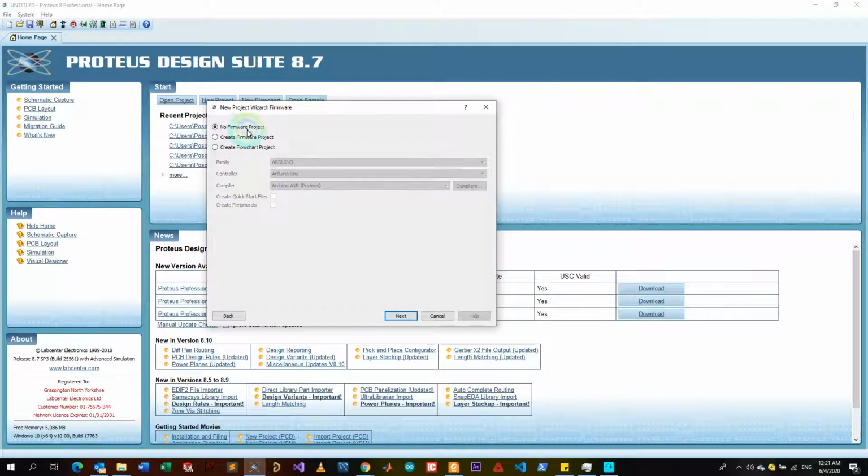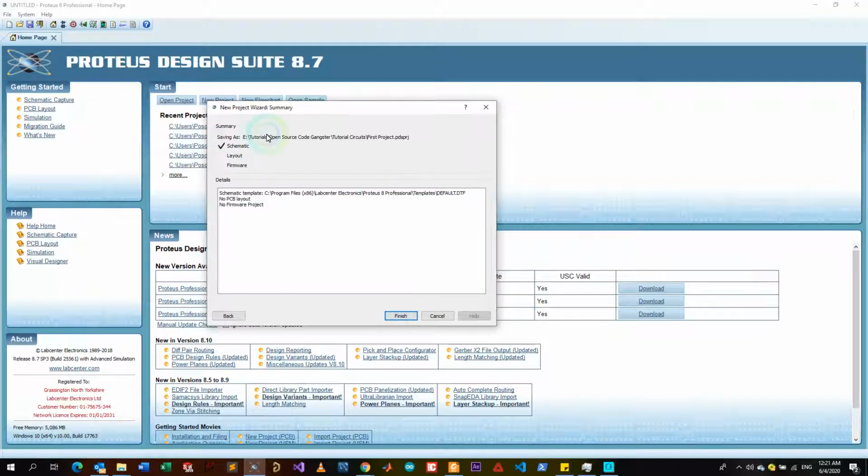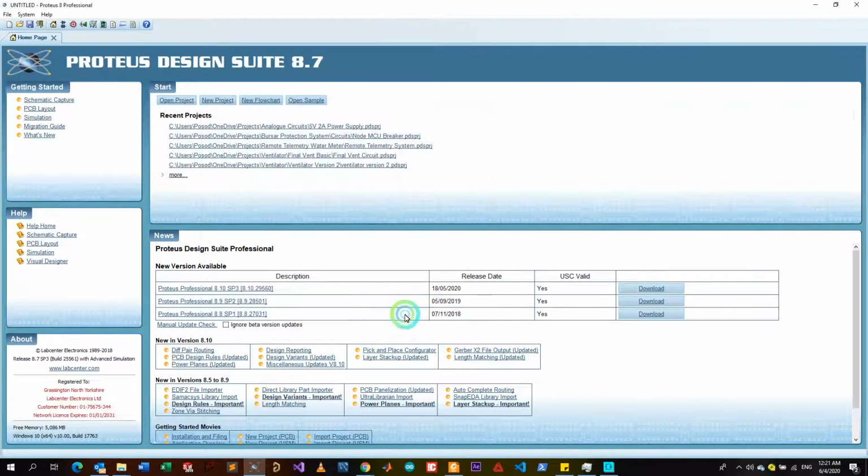So I'm going to create a no firmware project. Then I click on next. So now, as you can see, it will check the file that you're going to create. So I'm going to create the schematic only. So it's got no PCB layout selected and no firmware project selected. So I'm going to click on finish.